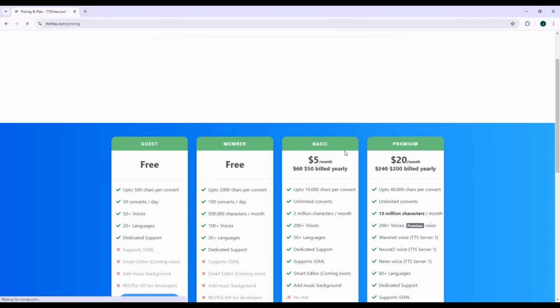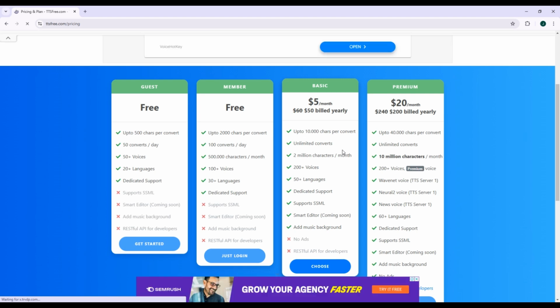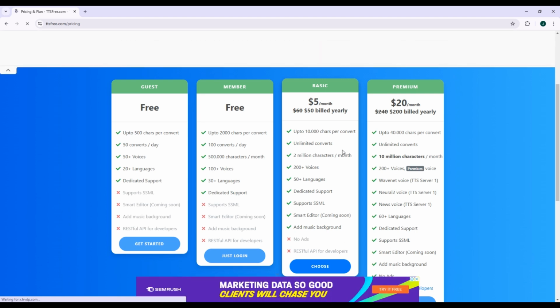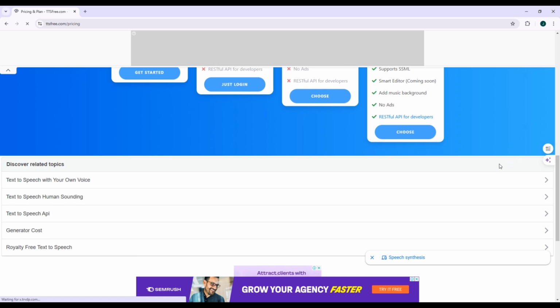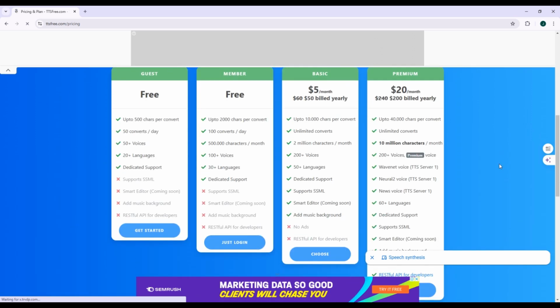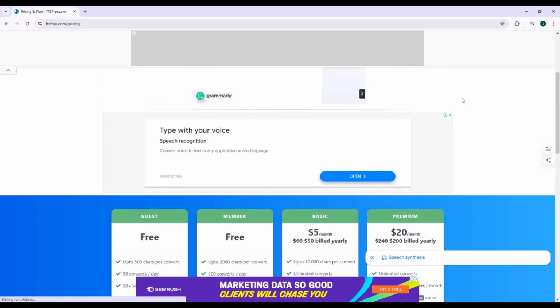TTSFree.com offers 4 plans: the free guest and member plans, and the paid basic and premium plans. The guest plan provides basic features without sign up, while the member plan includes higher limits and more voices. For more advanced needs, the basic plan adds features like higher character limits, and the premium plan offers the fullest range of options, including premium voices and priority processing.